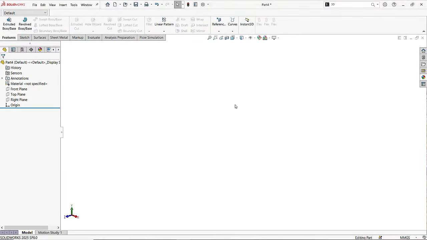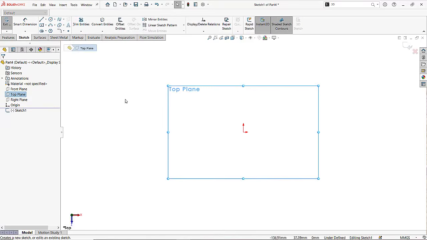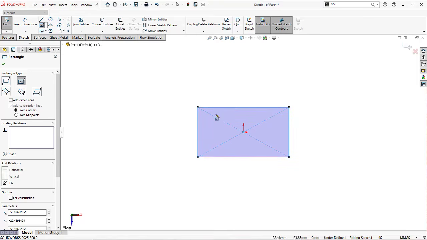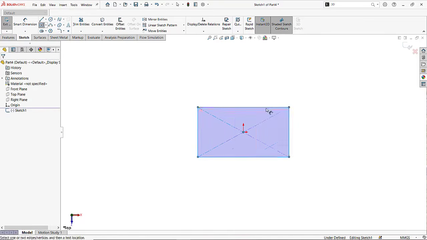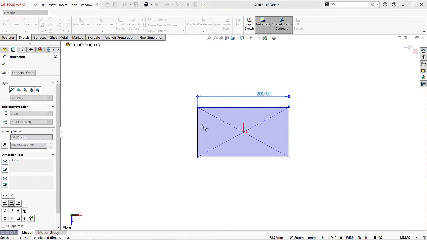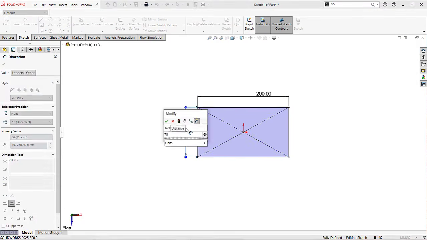Now, we are at our SolidWorks interface. The first thing we're going to do is simply create the reference sketch. For that, we will be using the 2D sketch. Activate the 2D sketch on top plane. Then activate the center rectangle and create the center rectangle as shown. And then apply dimensions to it. The length approx 200 mm and the width to be 70 mm like this.